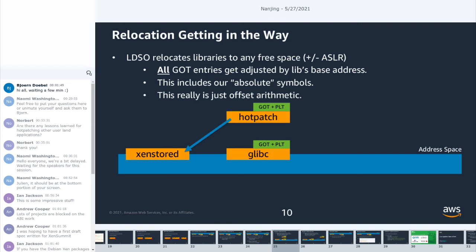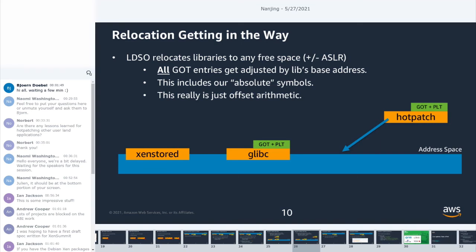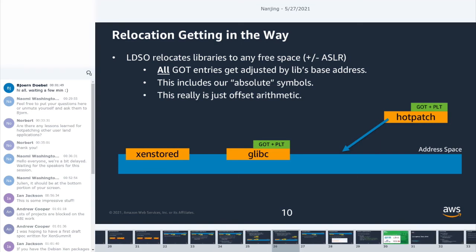What now happens is LDSO takes your hot patch and relocates it to a different location in your address space. And unfortunately, the GOT entry that you created with --defsym is actually just an offset from your GOT to Xenstored. And by relocating your shared library, that offset is no longer valid. So what's happening here is LDSO is actually relocating that for you. And that is a problem because with the trick that we used at link time, we actually defined absolute values and we know where in Xenstored we want to jump, and we do not want LDSO to fix that up for us.